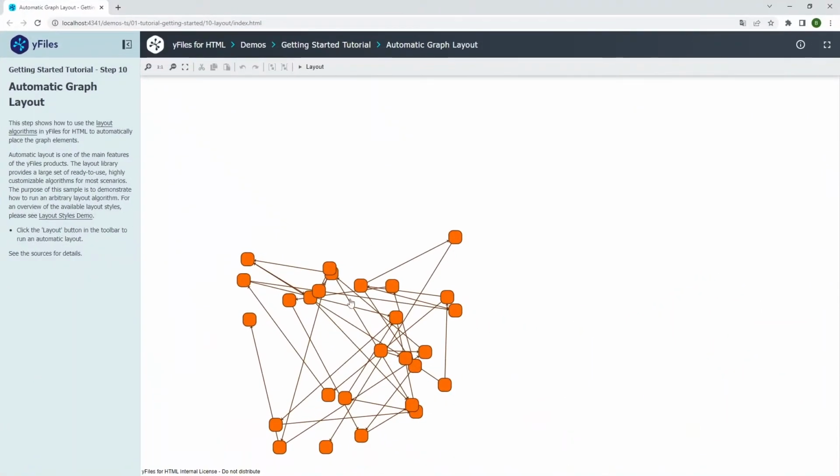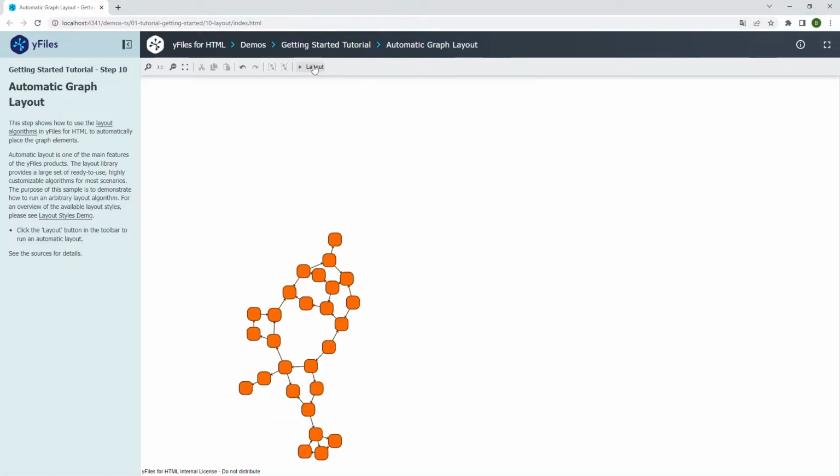So this is the method, and now we press the layout button, and what happens is that the layout algorithm is called. And this is basically the result. And again, if you have a look at this result, you can already see that there are some kind of directions in this graph, so maybe it's worthwhile to use the hierarchic layout.